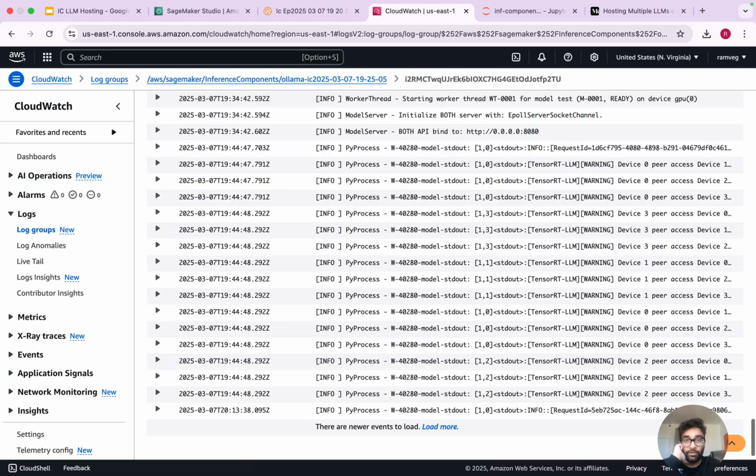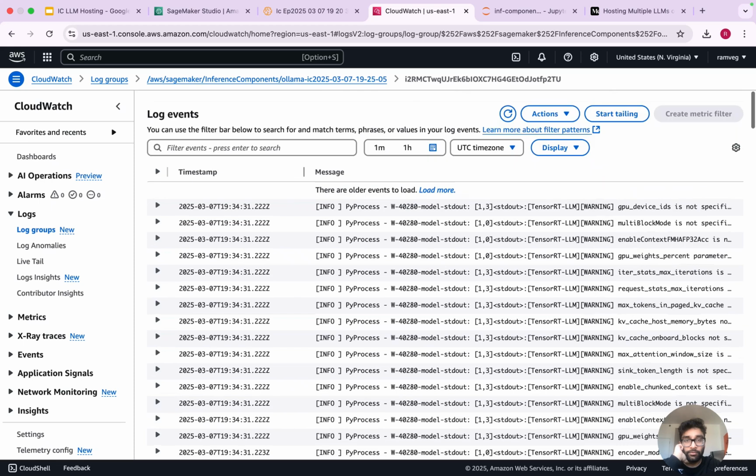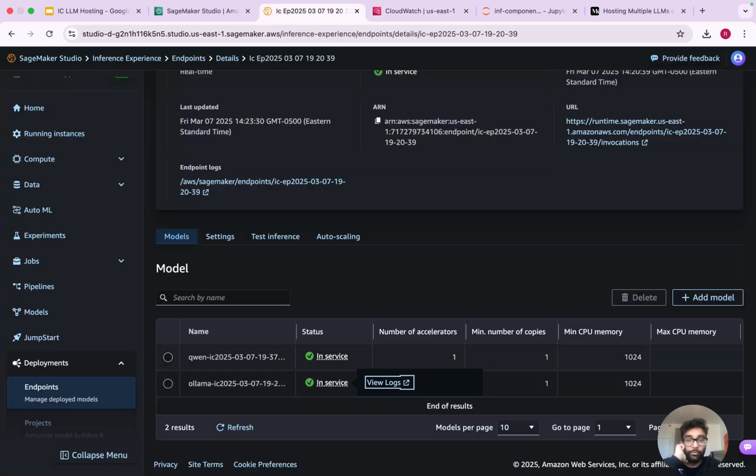So you'll see the logs here for Qwen, I believe, or was this OpenLlama that I clicked on? Yeah, OpenLlama right there. But in terms of any kind of debugging, it's very, very useful to hop in here and go to the CloudWatch logs there.